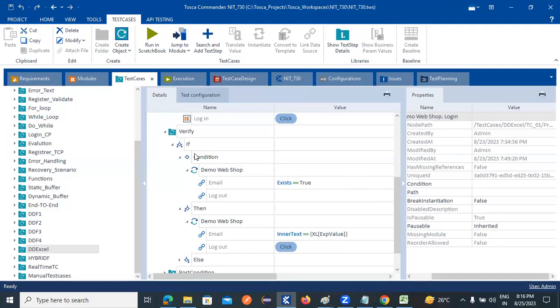Okay, next line. In these conditions, we are able to validate valid credentials and invalid credentials. Okay.